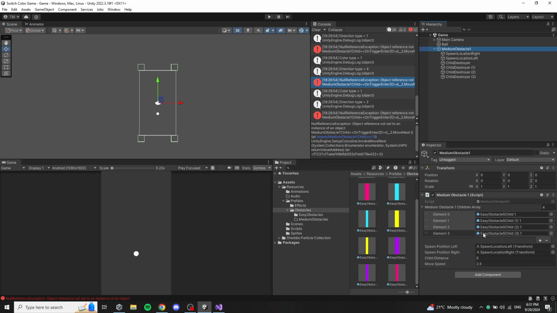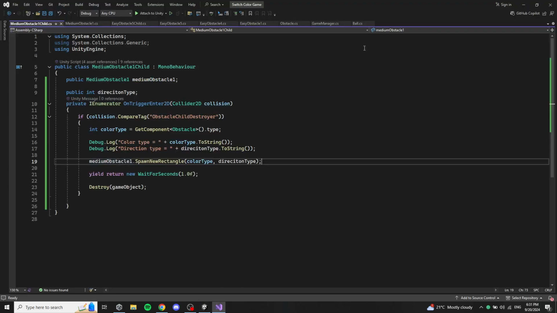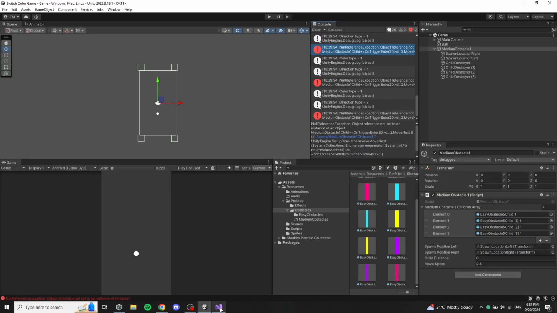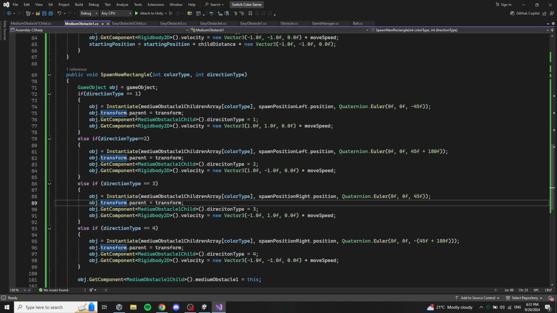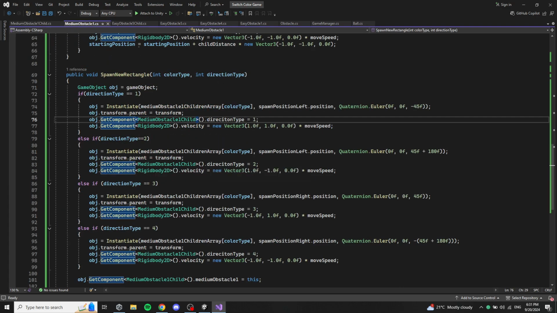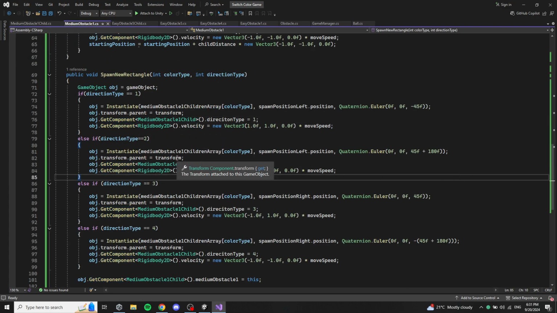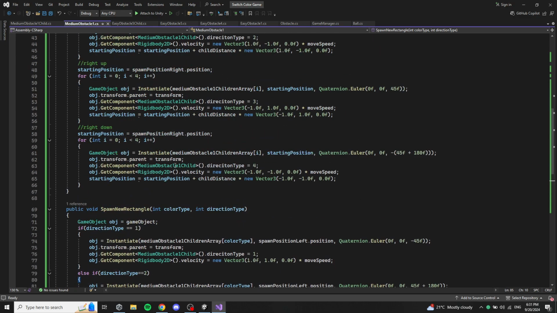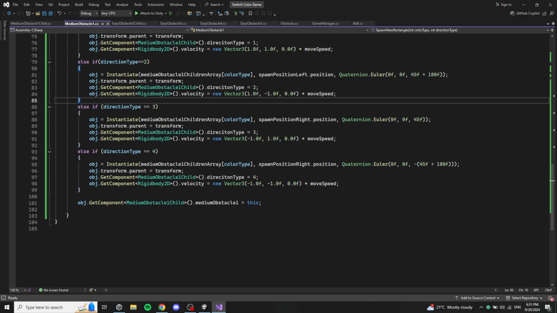We have the prefabs, so I'm not sure what is the null reference. What is null here? Maybe it's the, yes, maybe, yes, I think I found the problem. The problem is here: we forget to connect these two.